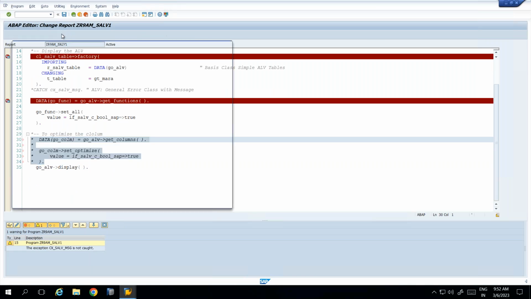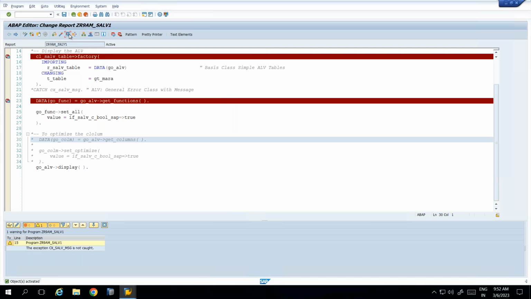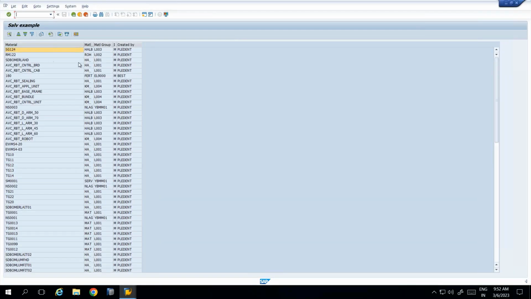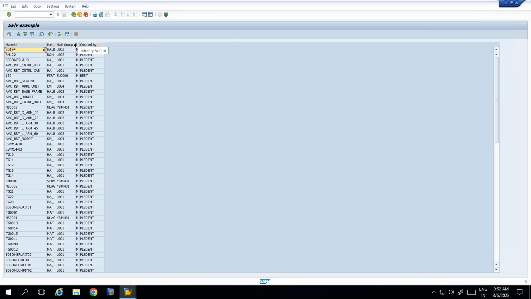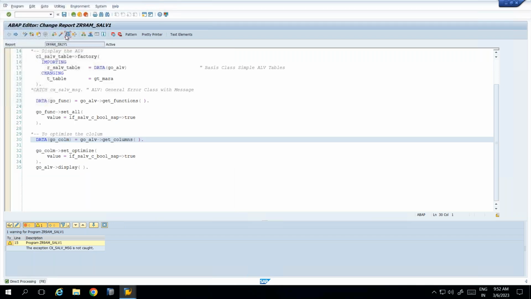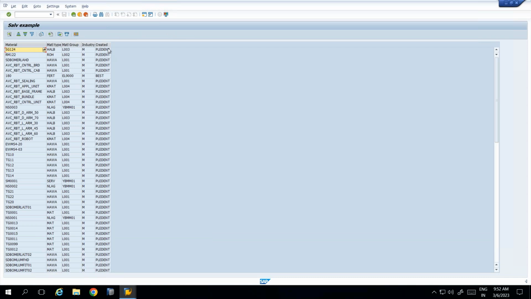For now, let's click on activate for this. And now let's click on execute. And if I remove the breakpoint and let's click on execute. See, this column I need to optimize. This column I need to optimize. This column also I need to optimize. In that case, I'll just go ahead and optimize this. So now if I say activate and click on execute, see here, this has been optimized by SAP automatically.